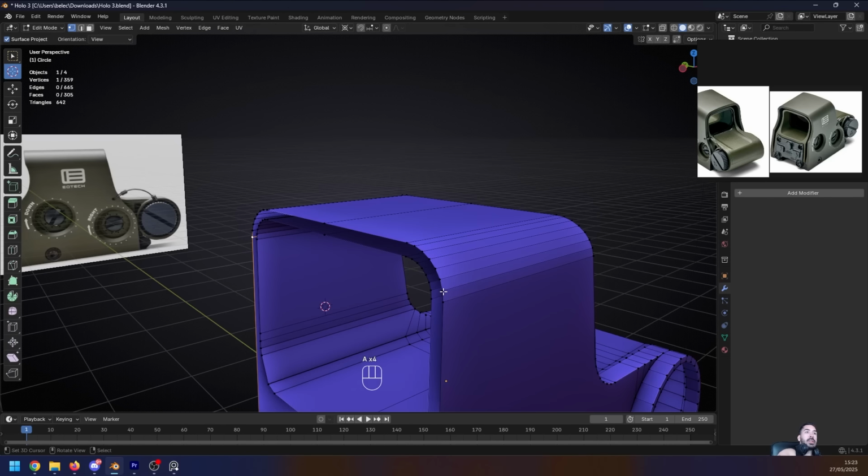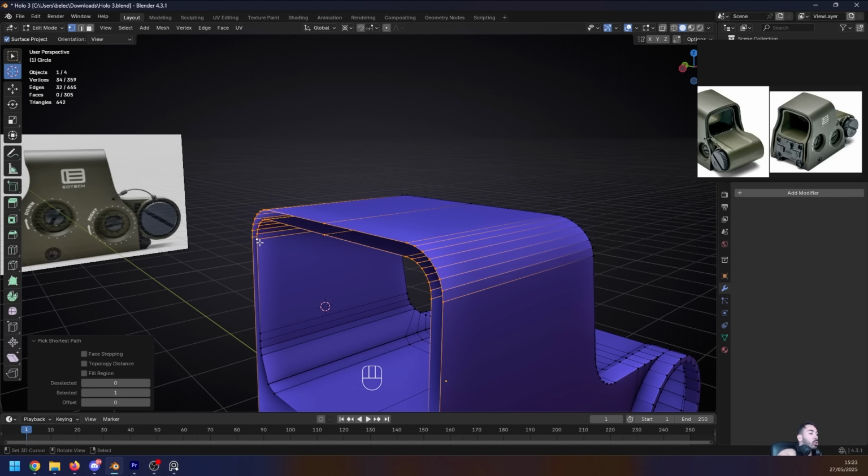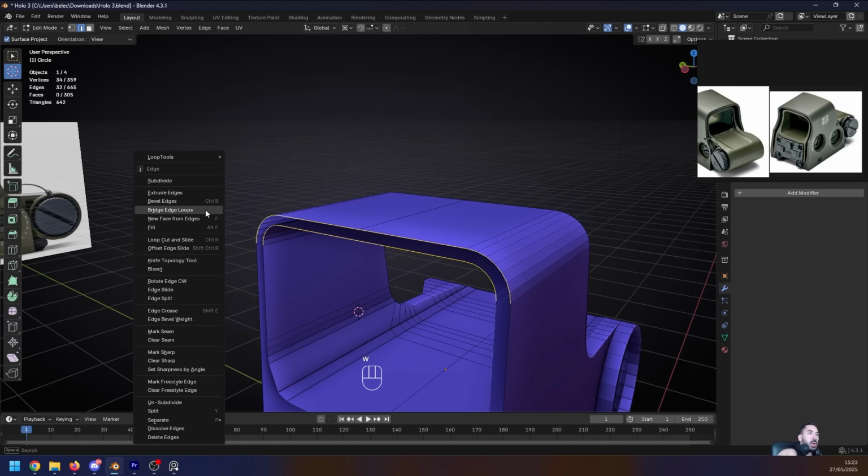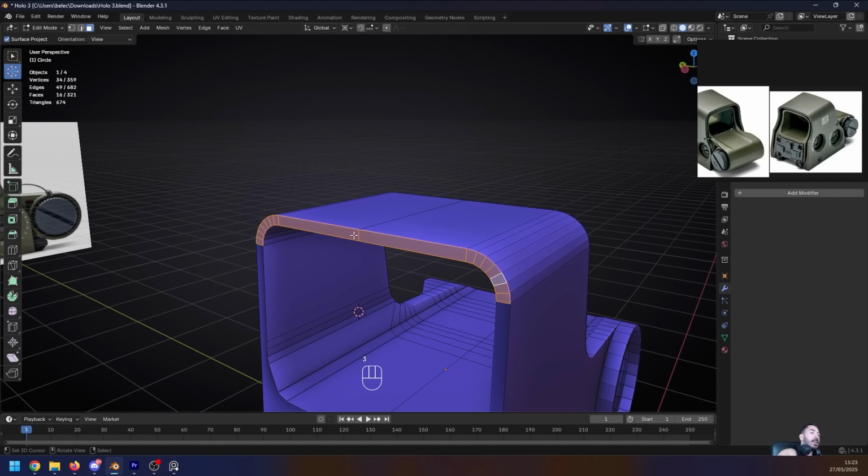So I'm going to select this edge loop up here and this one in here. I'm going to go to edge select mode with 2. Then I'm going to press W, bridge edge loops. That creates this face segment on the inside.